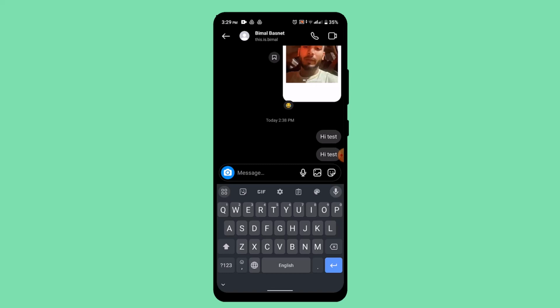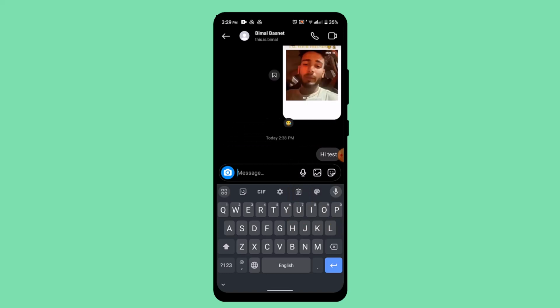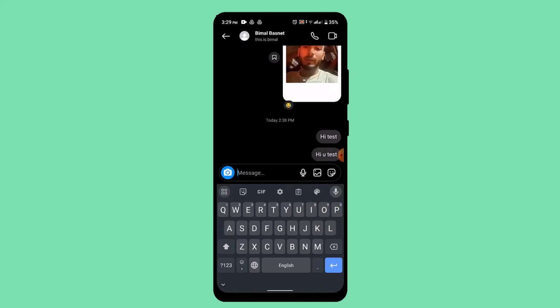So if you have made a mistake, then if you long press on it before the user sees the message, you can simply unsend it, and you can type in the new one and send it again. So this way you can make changes or edit messages on Instagram. Apart from it, there's no other way to edit your messages on Instagram.